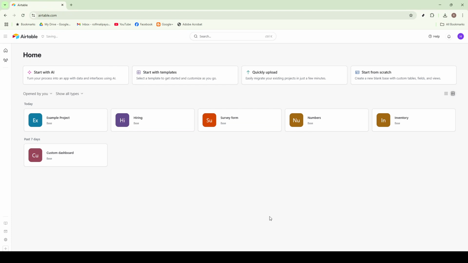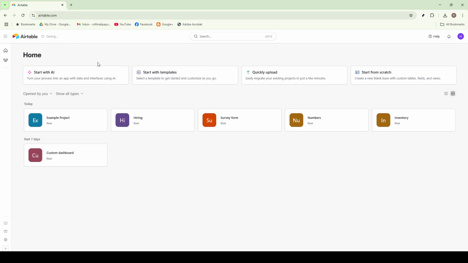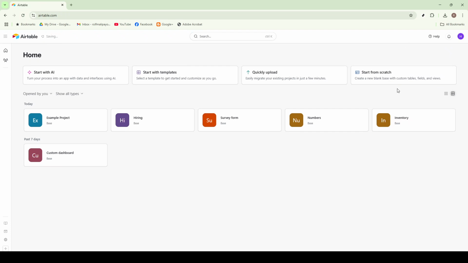First things first, head over to your web browser and navigate to the Airtable website. Once you're on their homepage, you'll see the sign in option waiting for you. Click on that, and if you already have an account, you're on the right track. Enter your login credentials to access your account. If you're thinking, I don't remember my password, don't worry, there's always an option to reset it.